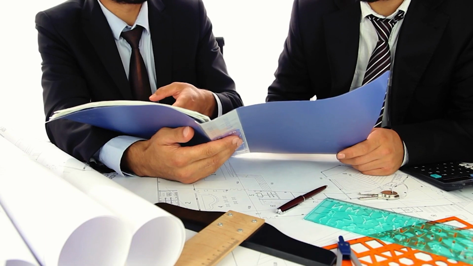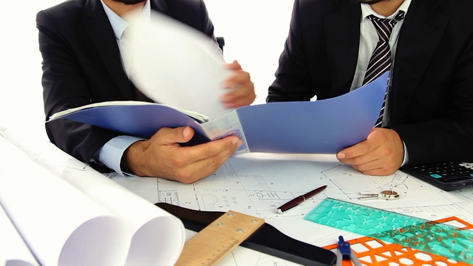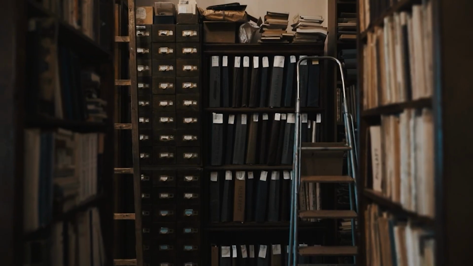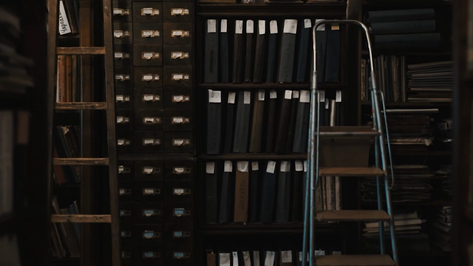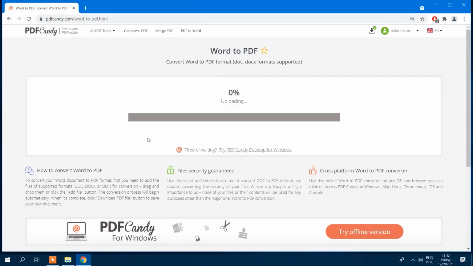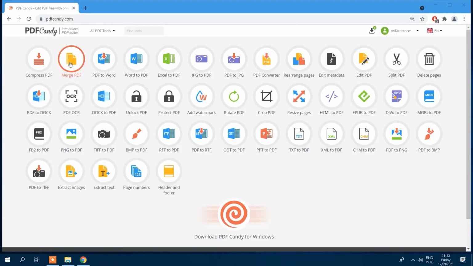One might need to merge Word files into a single one for easier storing or faster sharing. Whatever your reason is, PDF Candy can help you with all your doc files or different document needs. Check out this super quick tutorial and see for yourself how easy it is to combine Word documents.